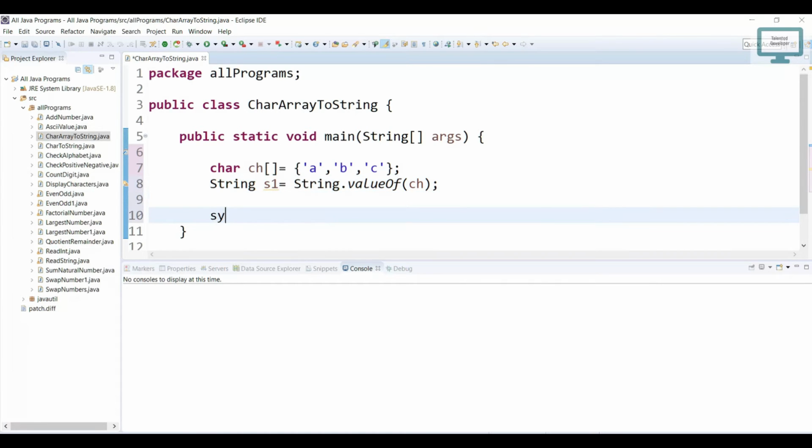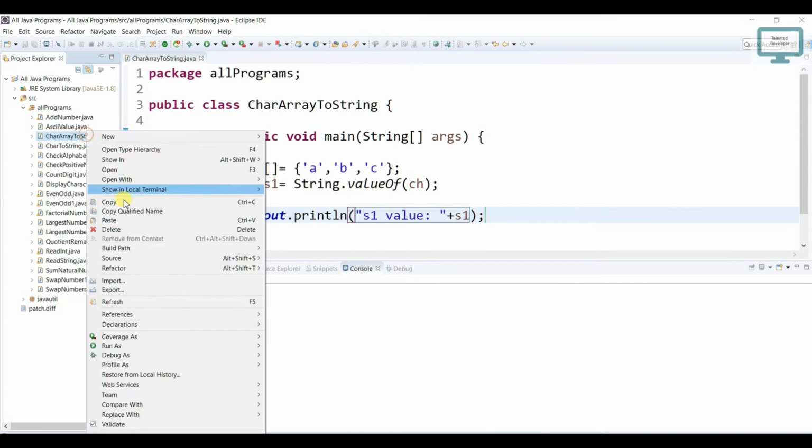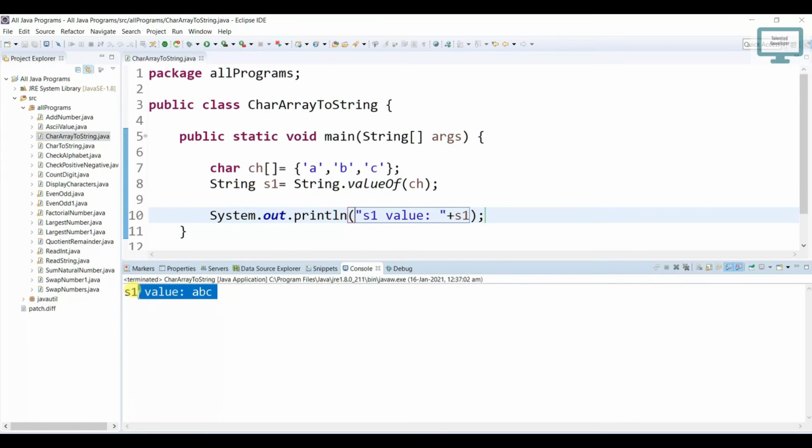To check, just use System.out and print s1 value, s1. Save and try to run that program. You can see ABC.